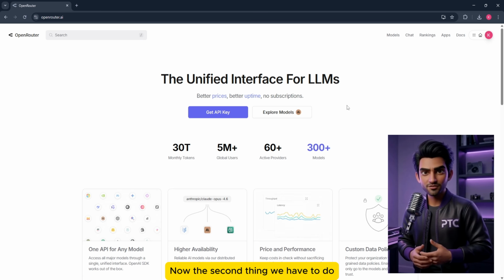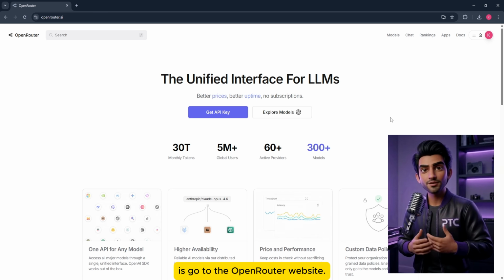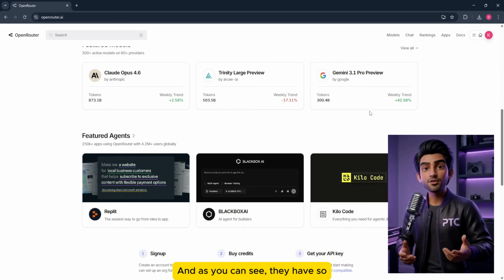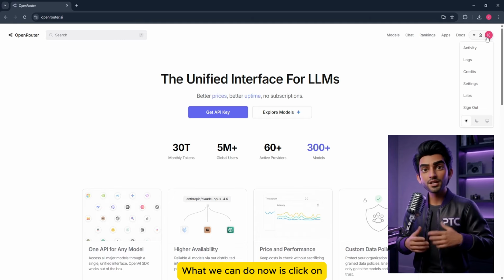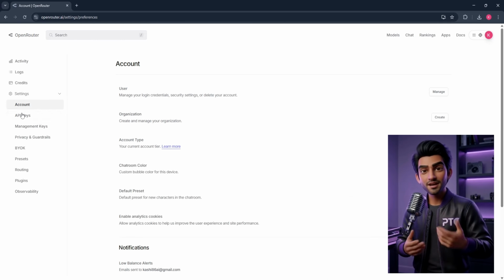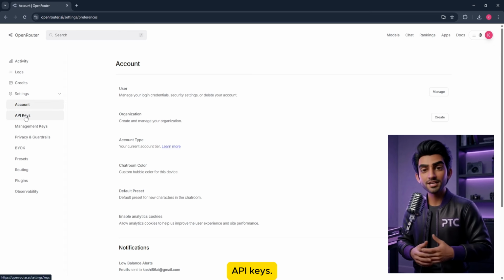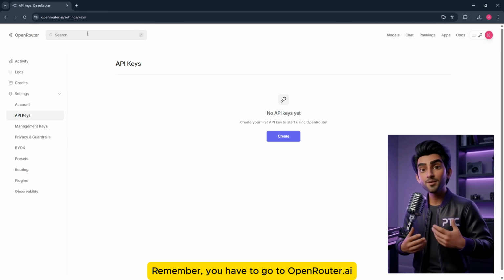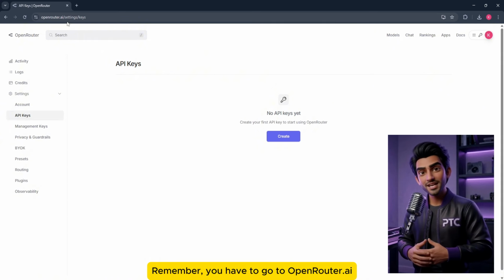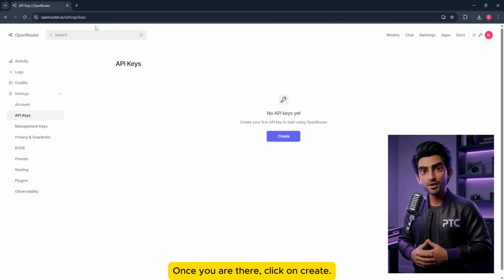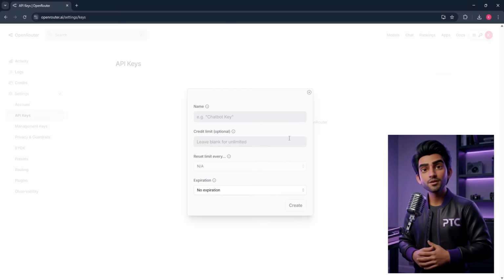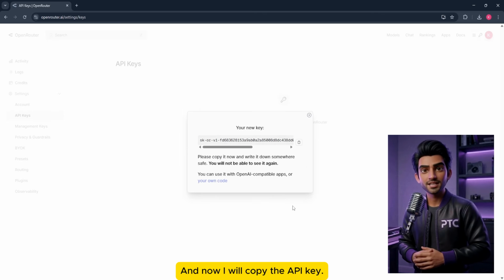Now the second thing we have to do is go to the OpenRouter website. So now we are on the OpenRouter website, and as you can see, they have so many models here. What we can do now is click on settings, and from settings we have to click on API keys. You can see I have no API key here. Remember, you have to go to openrouter.ai settings keys. Once you are there, click on create. I will put my name as demo. You can put anything you want. And now I will copy the API key.